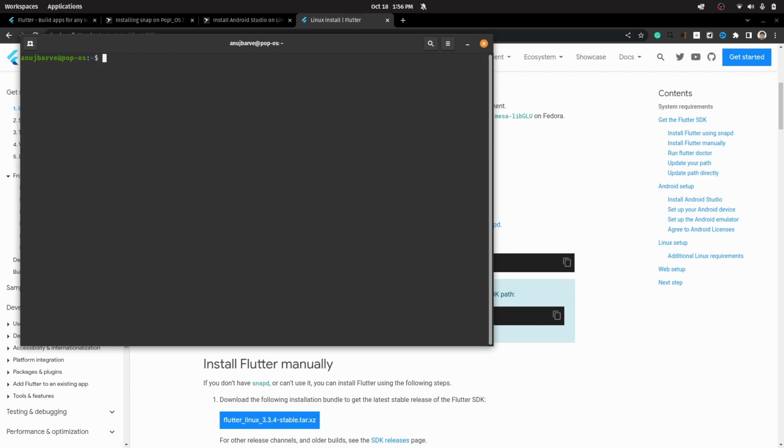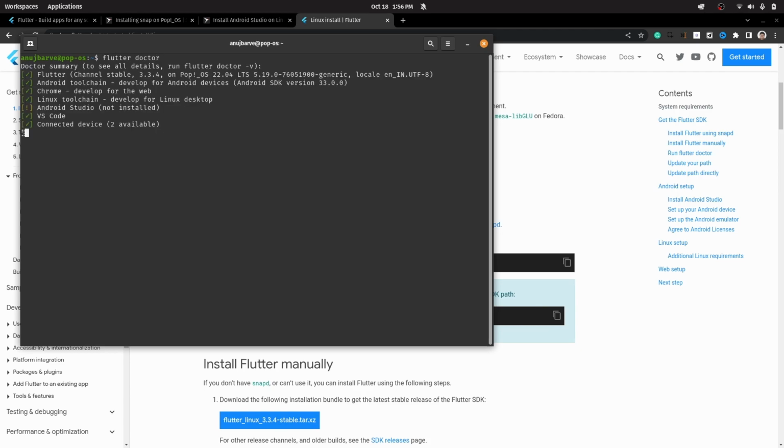So let's clear it. And we have to run flutter doctor the second time, just to be sure. Sometimes it takes a while to check everything from Flutter to Android, to Chrome, to VS Code. I personally use VS Code.